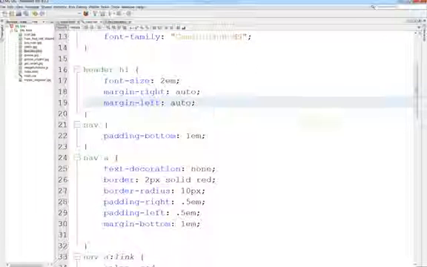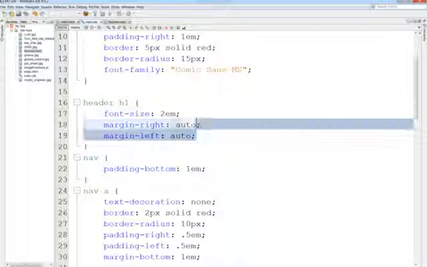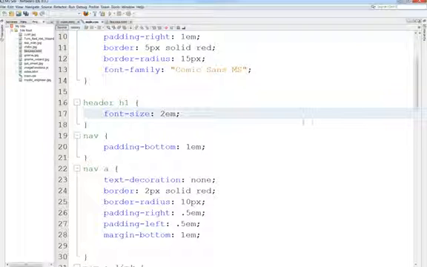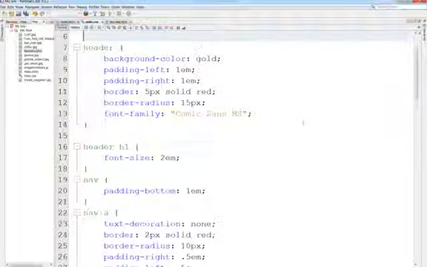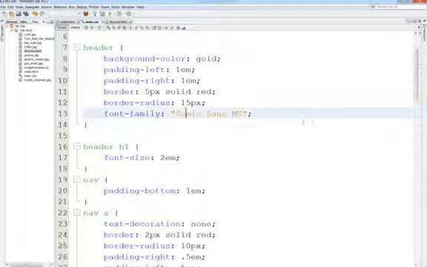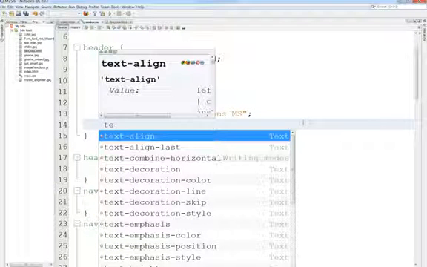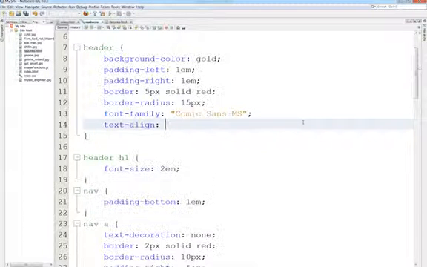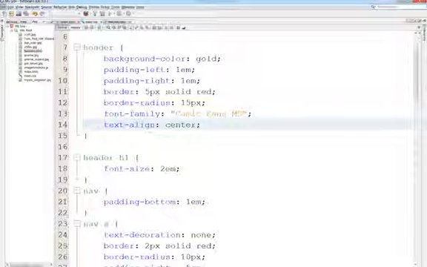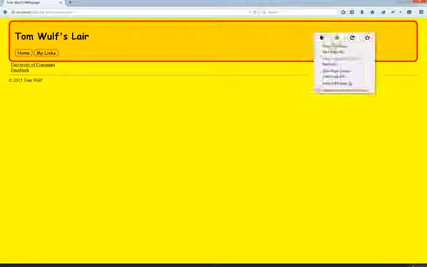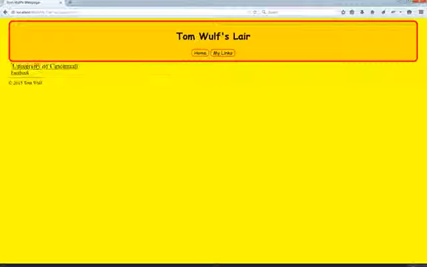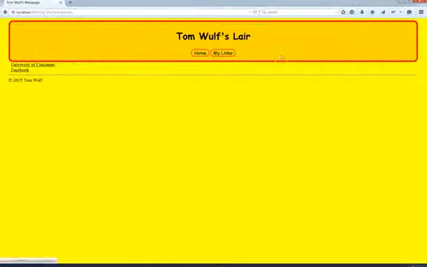Whoops. Got the wrong key. Okay, so let's take this out. Honestly, not sure why that didn't work. I thought that would work. And instead, I'll align the text in the header. Now that's going to also align the buttons, so they'll be centered too. So text align center. There we go. And let's try it one more time. Refresh. There we go. See, so it centered everything in the header, including the links.